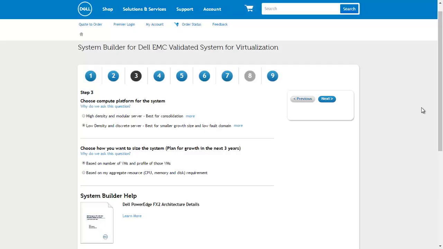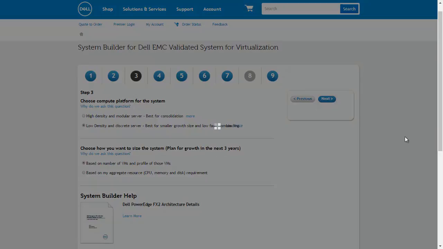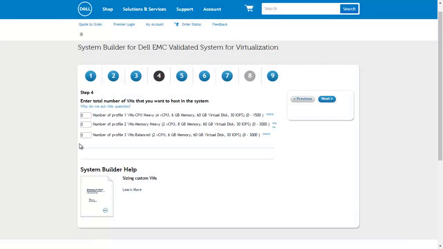Once I've selected the storage platform and the server platform, now I can actually provide my infrastructure requirements. There are three different ways in which I can provide inputs into System Builder. The first one I can do is to select a VM profile and basically say, hey, I want 200 VMs of this size or 100 VMs of this size.